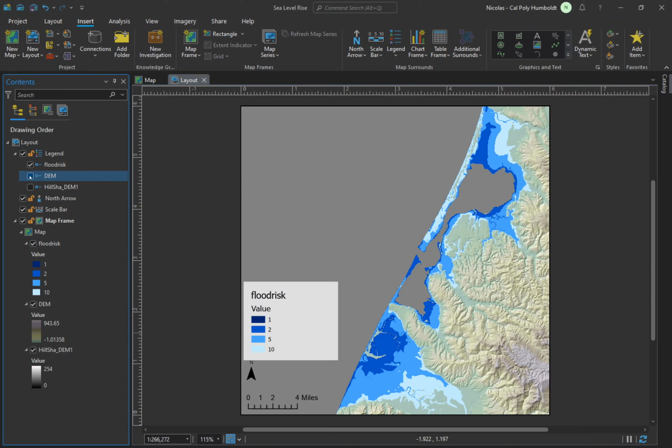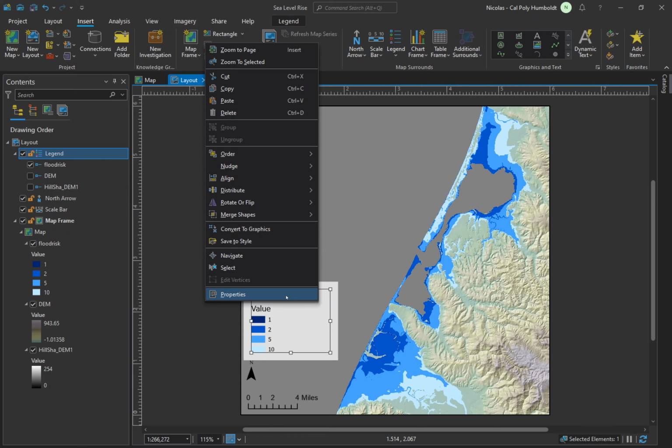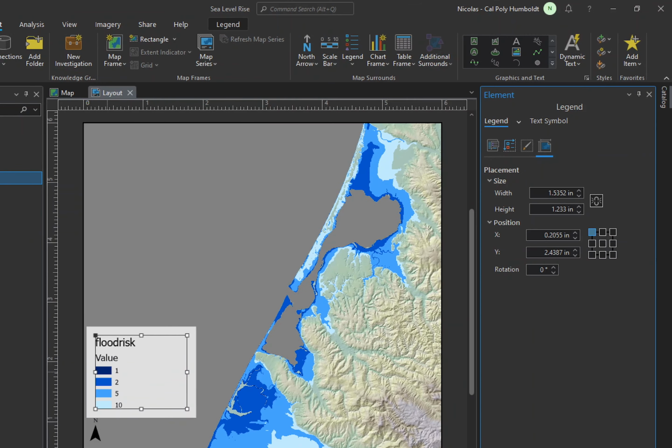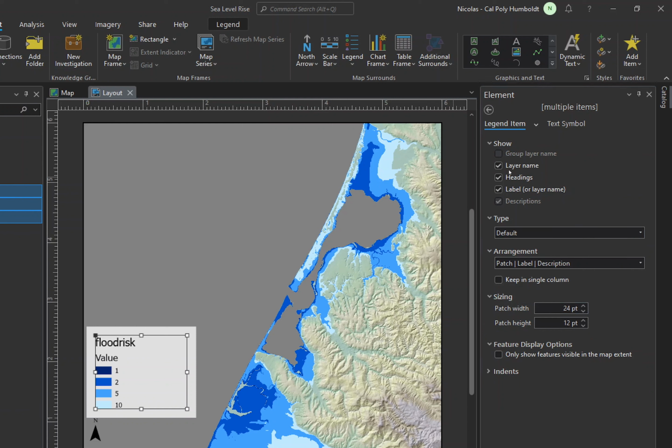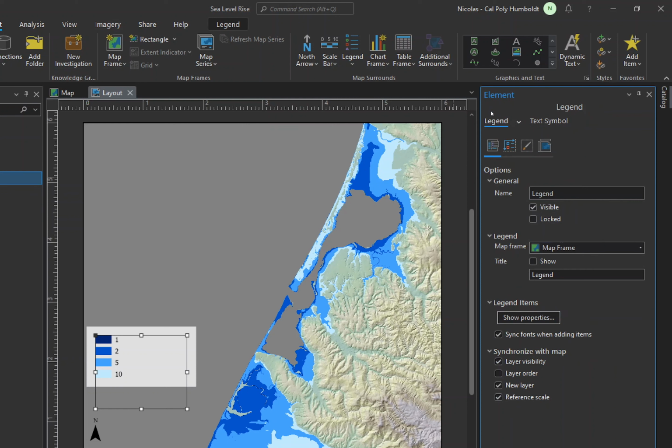The legend will also need some additional adjustments. I don't need to see the layer name or the field name, which are included by default. You can turn these off in the legend properties. Just right-click on the legend and open the element pane for the legend. By default, the legend elements pane tends to open in the placement group, which is the last button. Click the legend options, which is the first button. Then click the button that says Show Properties. Uncheck the box next to Layer Name and Headings. Then click the Back button to get back to the legend options.